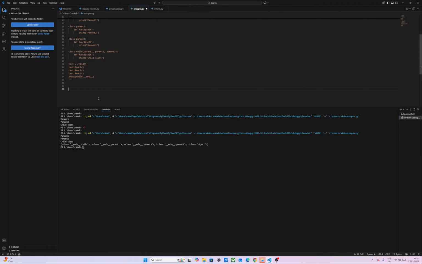Let us use this example. For example, class grandparent. Let me write this grandparent, and I will use a function here, function 1, with self, and try to print grandparent.